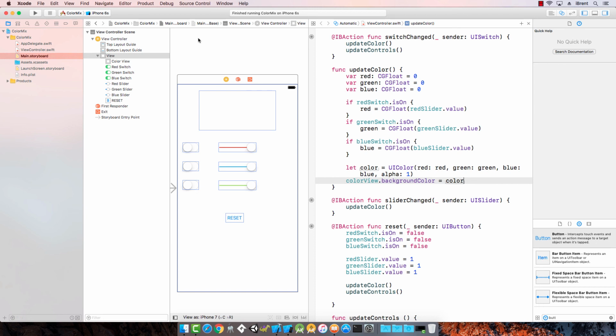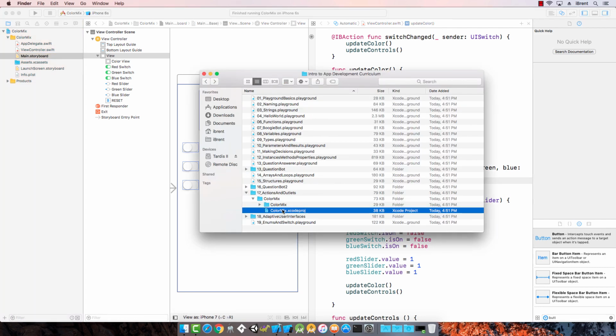Hopefully that helped. If you had any questions, you could certainly open the source code for the color mix that's provided. You can compare, see the differences.